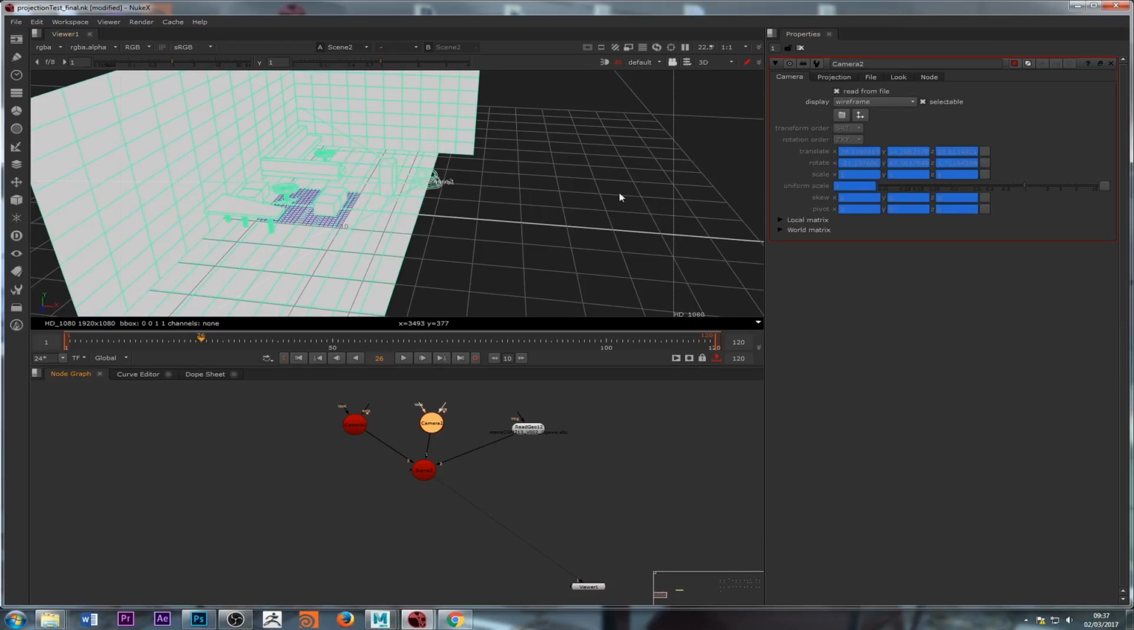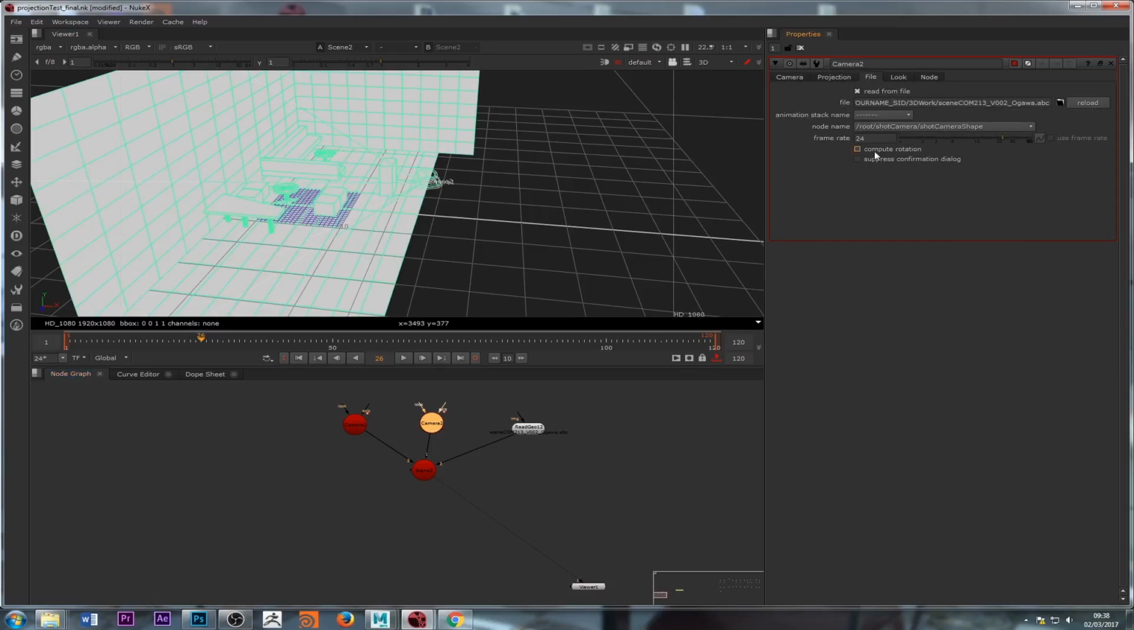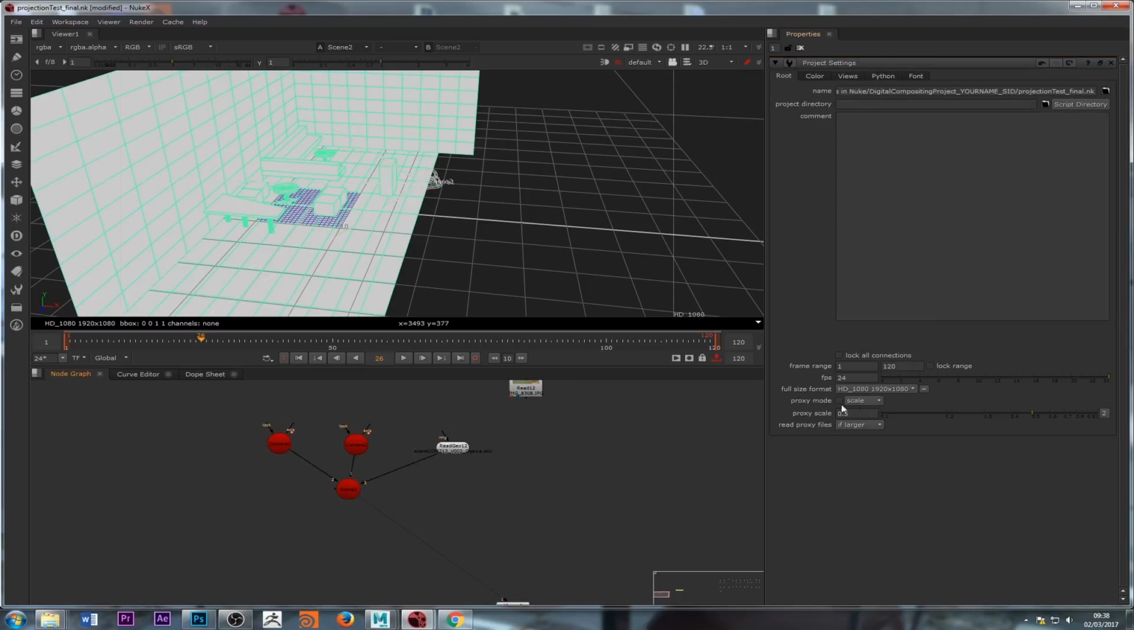This camera here, you can check on the node. Where does it go? Here, the camera. You're looking for the shot camera. So this is the shot camera. Let's check. I'm going to click on nothing and press S so I can check the settings. It's 1920 by 1080, 120 frames, which is what I selected before, and 24 frames per second. This is quite important to have all this stuff.